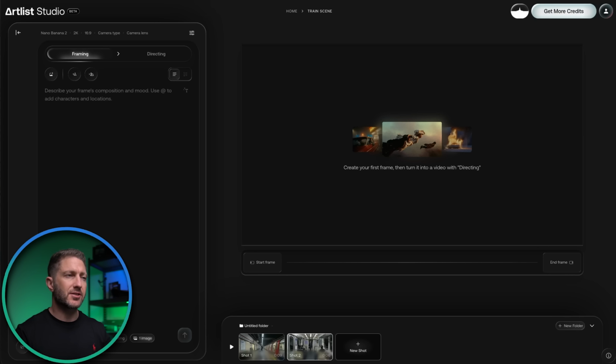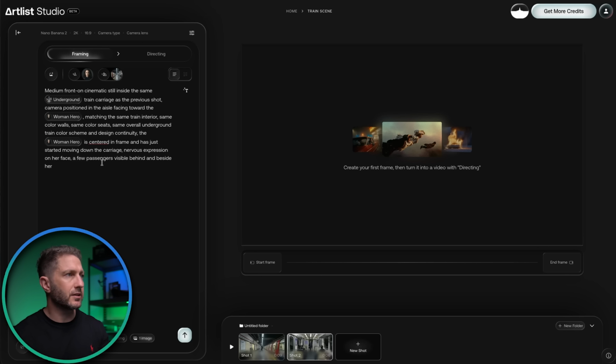For this next shot, since we're technically inside a different location, we probably need to create a new starting frame to start the shot with. So what I'm going to do is put that prompt in for that frame. Okay, so I've pasted in the prompt, reference the underground, reference the woman. Let's see if we can generate a still frame inside the train so that it has the same look as the train in the first shot.